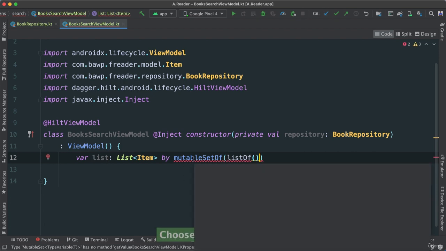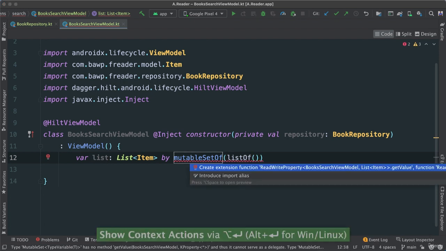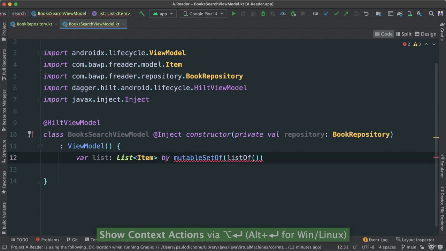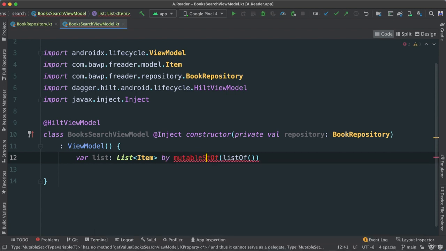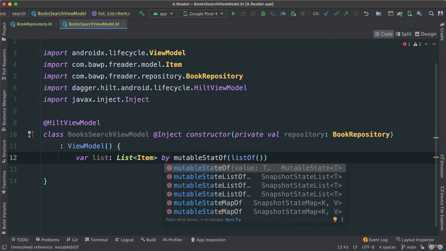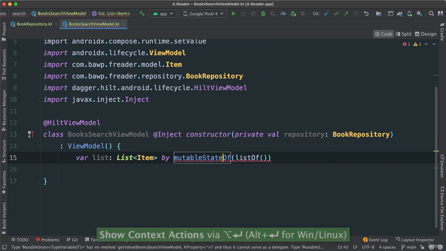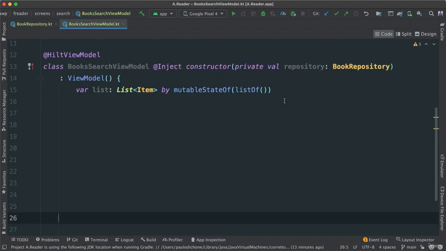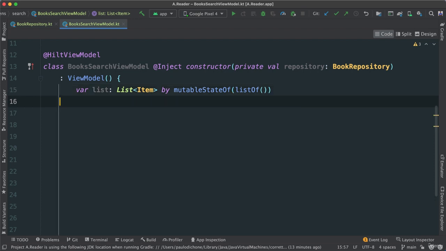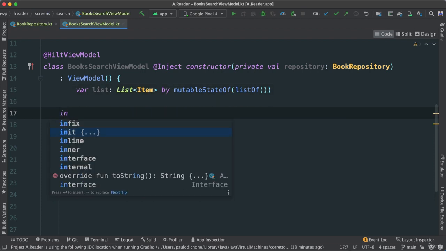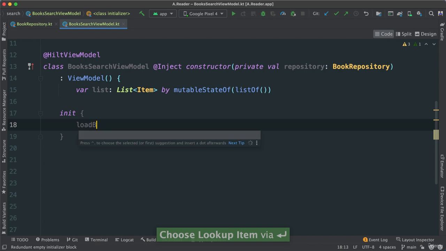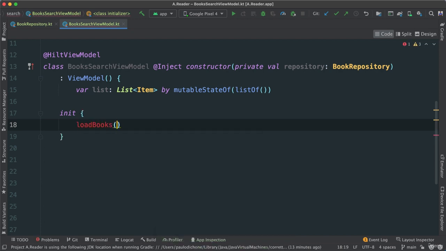Okay. Let's go ahead and do some importing. Let's see. mutableState, not set. State. Like this. Okay, we need to do some imports. Our list, which is going to contain the list of books once we get them. Okay, so I'm going to create an init block here, which we're going to call loadBooks. So we have some initial books, and let's go ahead and create that real quick.